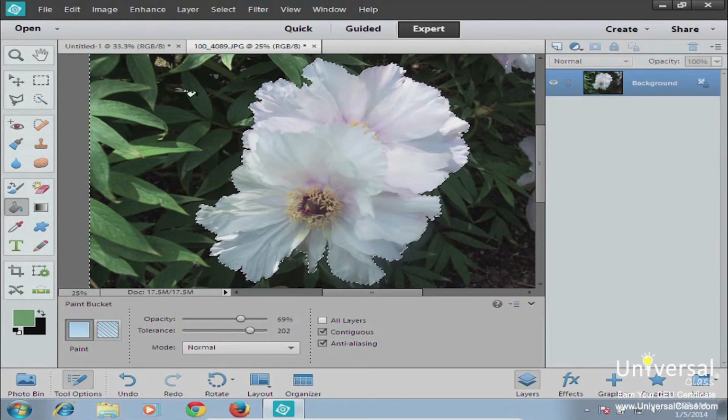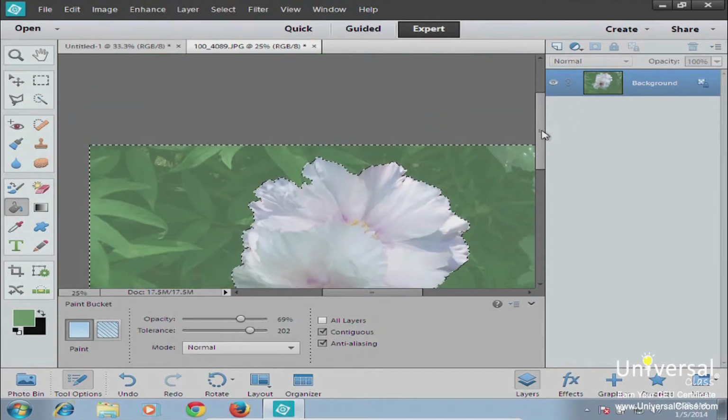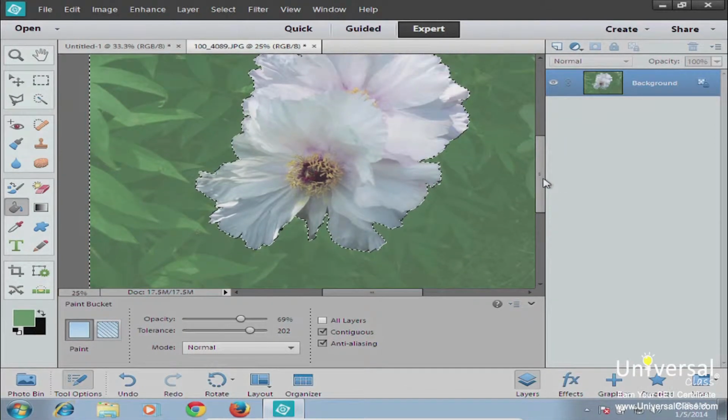And now we're just going to go over the area that we've selected and anywhere in that area that's selected, just click on it. And as you can see, you filled in that entire background area with a fill color. And that's how you use the paint bucket tool.